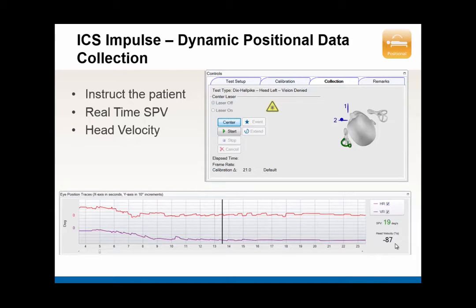The next thing is head velocity. So how quickly are you moving that head back? Again, the robustness of the nystagmus, the ability to diagnose if it's BPPV or not, may be directly affected by whether you are moving the patient back quickly enough. So you want to make sure you drop the patient back fairly quickly, and this number here is giving you the head velocity number.